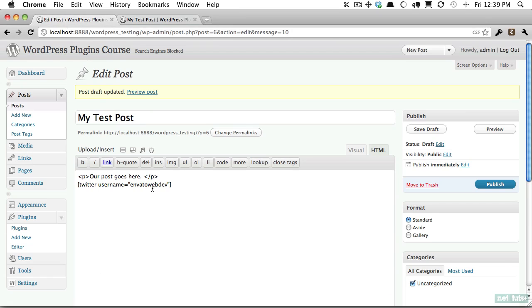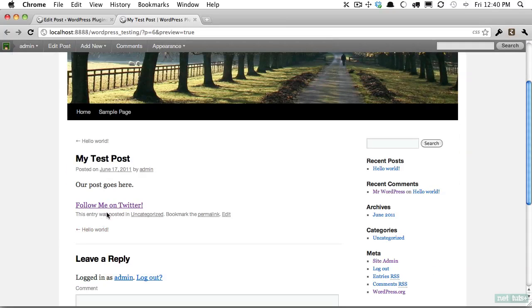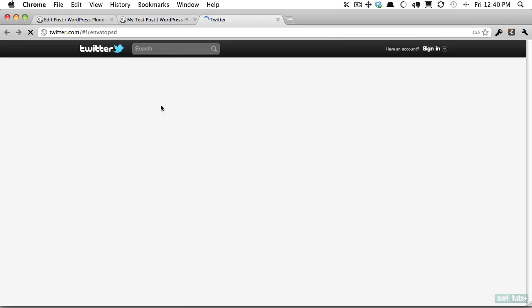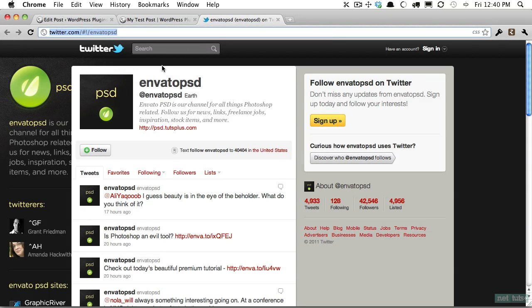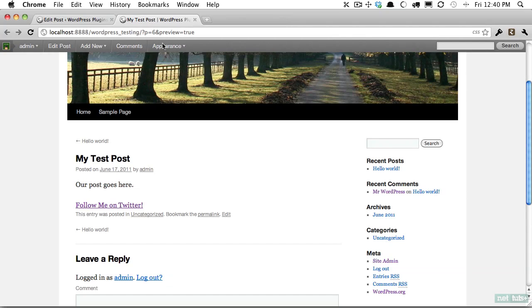So now, let's change it to another Envato site, Envato PSD. If I save that, refresh it, now if I click on it, it's successfully linking us to Envato PSD. So great, that's adding a lot more flexibility.